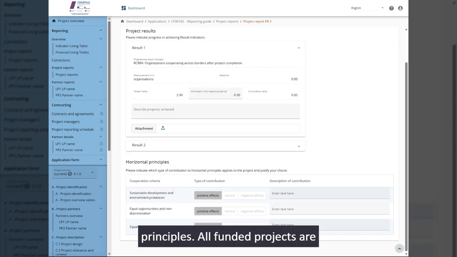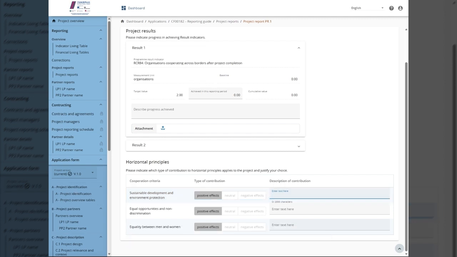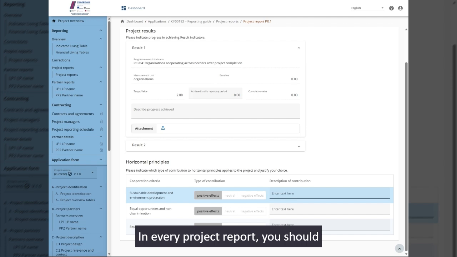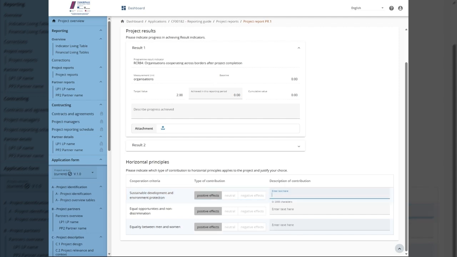The next section is Horizontal Principles. All funded projects are required to report on their contribution to sustainable development, equal opportunities and equality. Please report on the activities or actions that you included in your application form. In every project report, you should provide a short description of how the project has contributed to these horizontal principles.